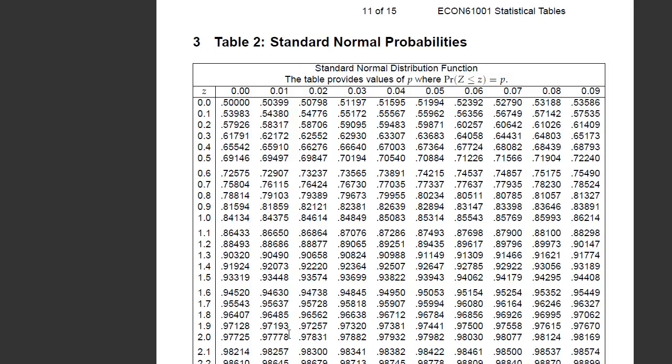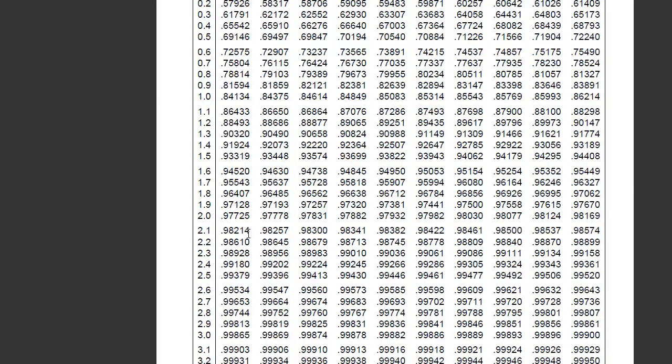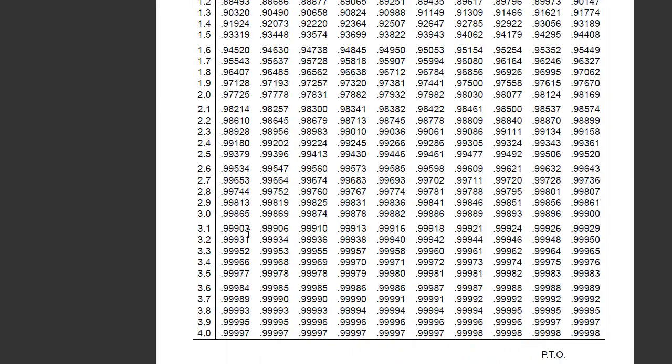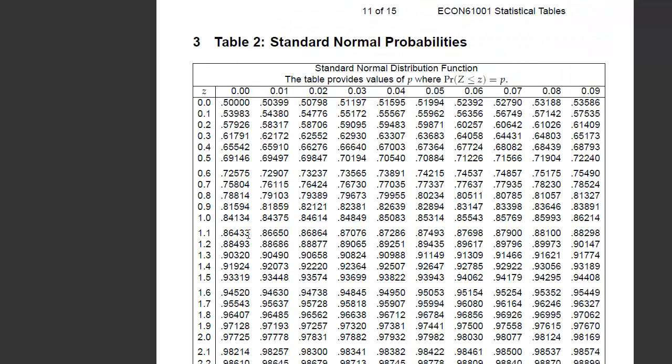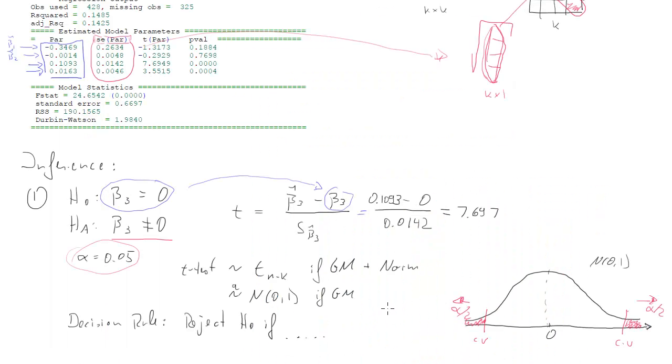So here's a table, standard normal probabilities. This is the table you will get in the exam as well. What we have in this table is, as you can see here, the probabilities that Z is smaller than a particular value, and what you see in here then is a probability. So with that in mind, what is it we need to look for in this table?